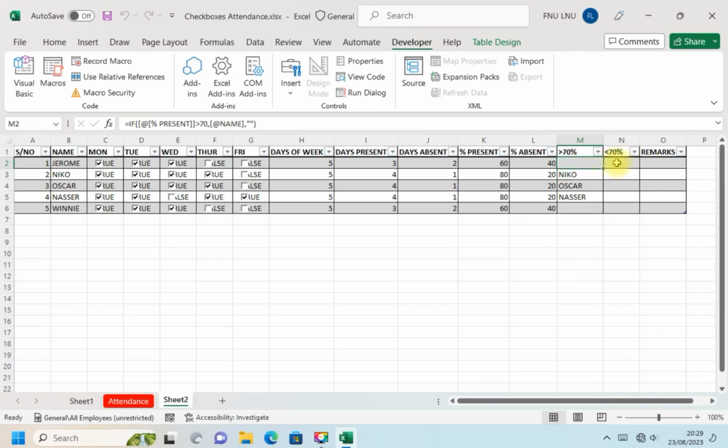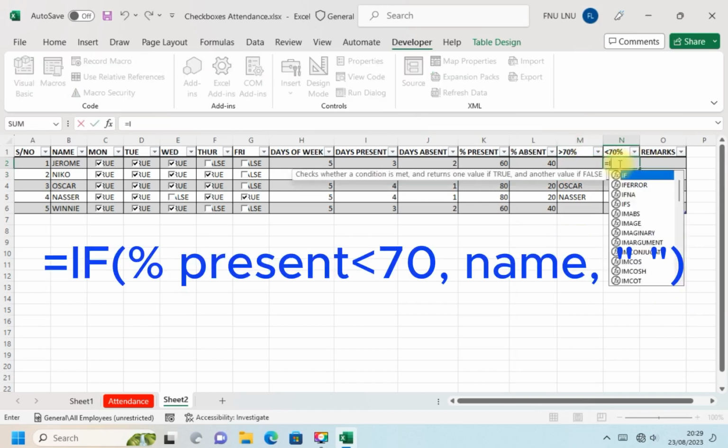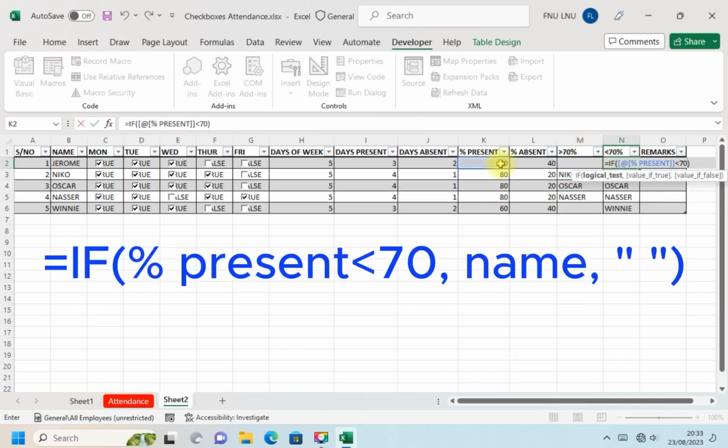The same thing, come here and say equal sign IF, so the percentage less than 70, we are returning the name, else return nothing, and we close that. So if the percentage present is less than 70, return the name of that student. Or if it's above 70, give it empty, return nothing. That's what that means.